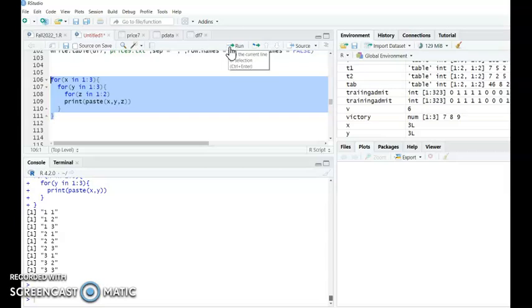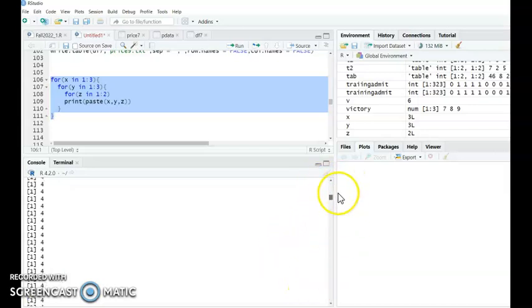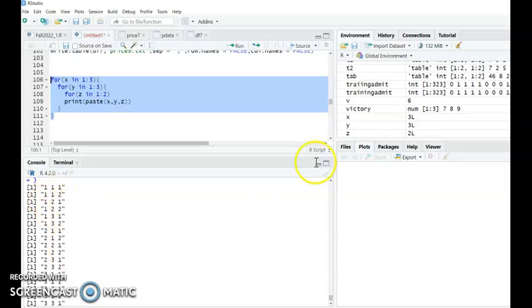So I'm gonna run this, and you see the results over here. And 1 1 1, 1 1 2, 1 2 1, 1 2 2, 1 3 1, 1 3 2, and it starts again from the beginning as we discussed it together.